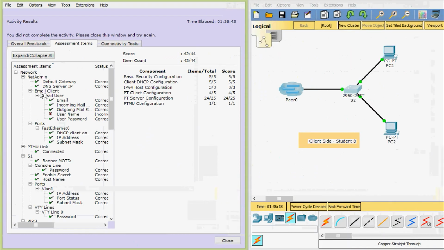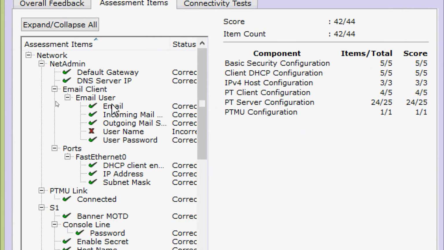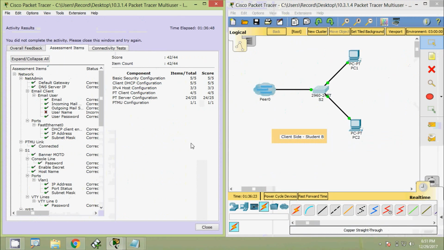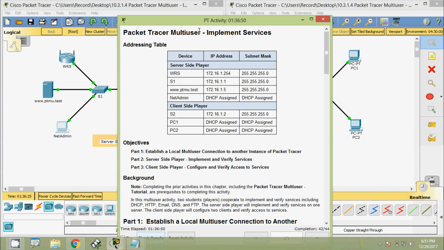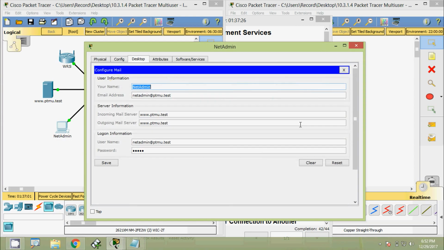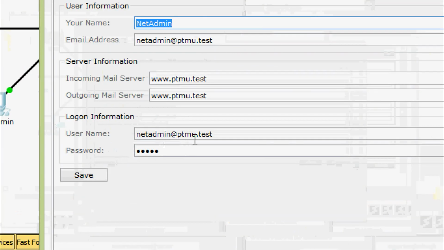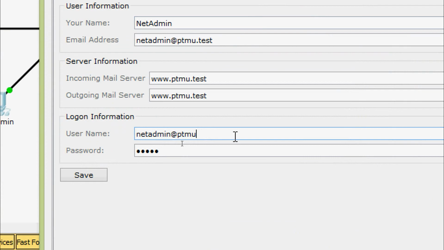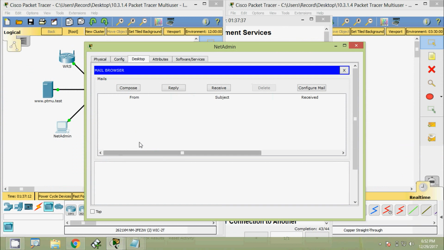Assessment items. So here we can see in netadmin email username is incorrect. Right, we will make it correct. Coming to netadmin mail, configure mail. Here we can see the username. We will edit this. And now we will save it. Now we can see the completion status 43 out of 44.